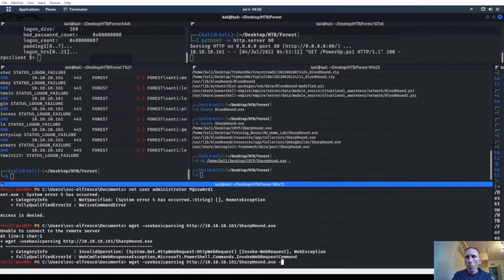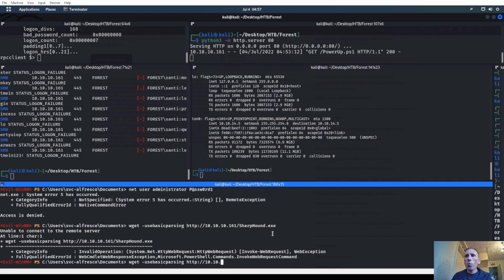I need an out file. Oh, it's not 10.10.10. I don't know why the heck I just put in 10.10.10.161. That's his IP address. 10.10.14.5/sharphound.exe. Out file is going to be sharphound.exe.